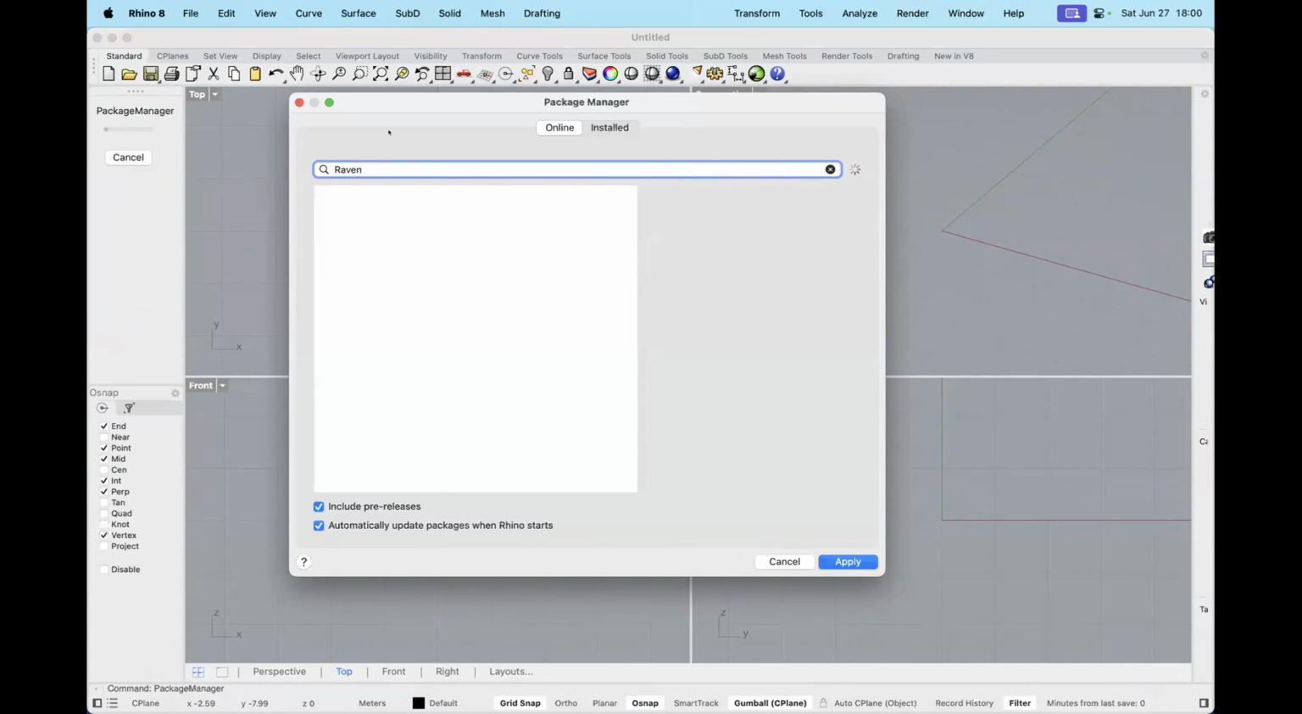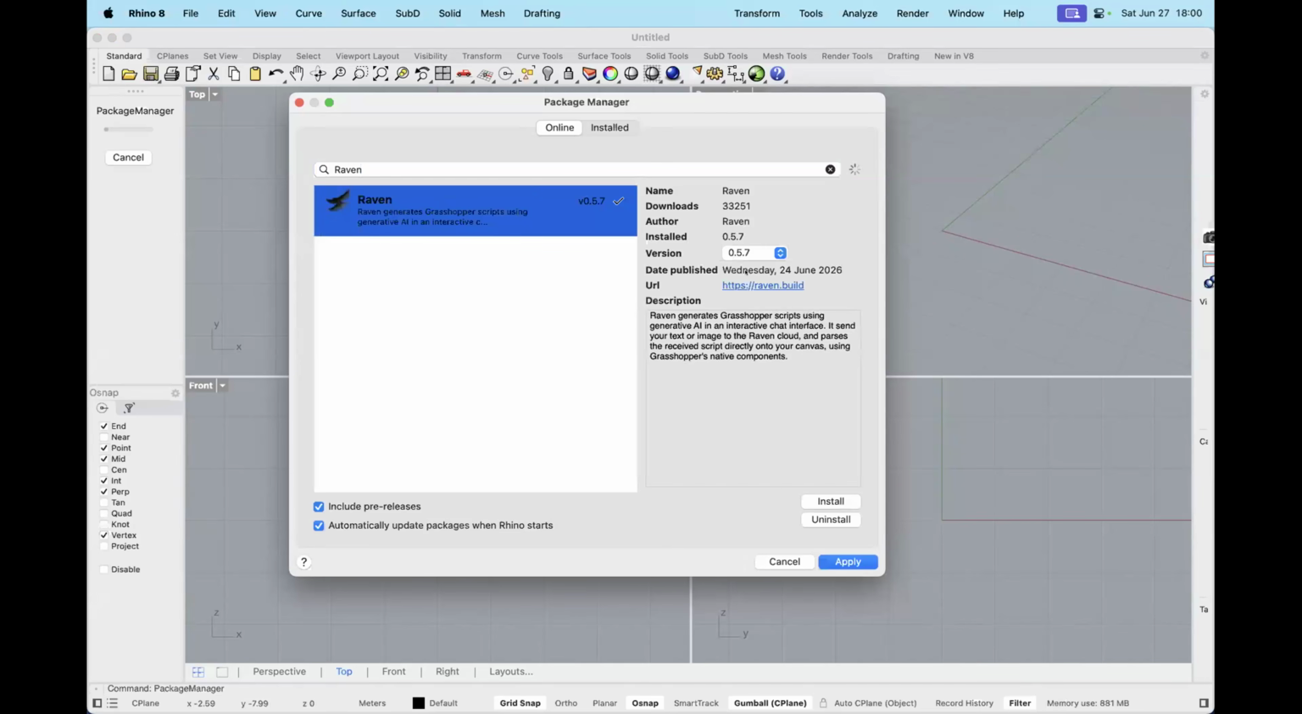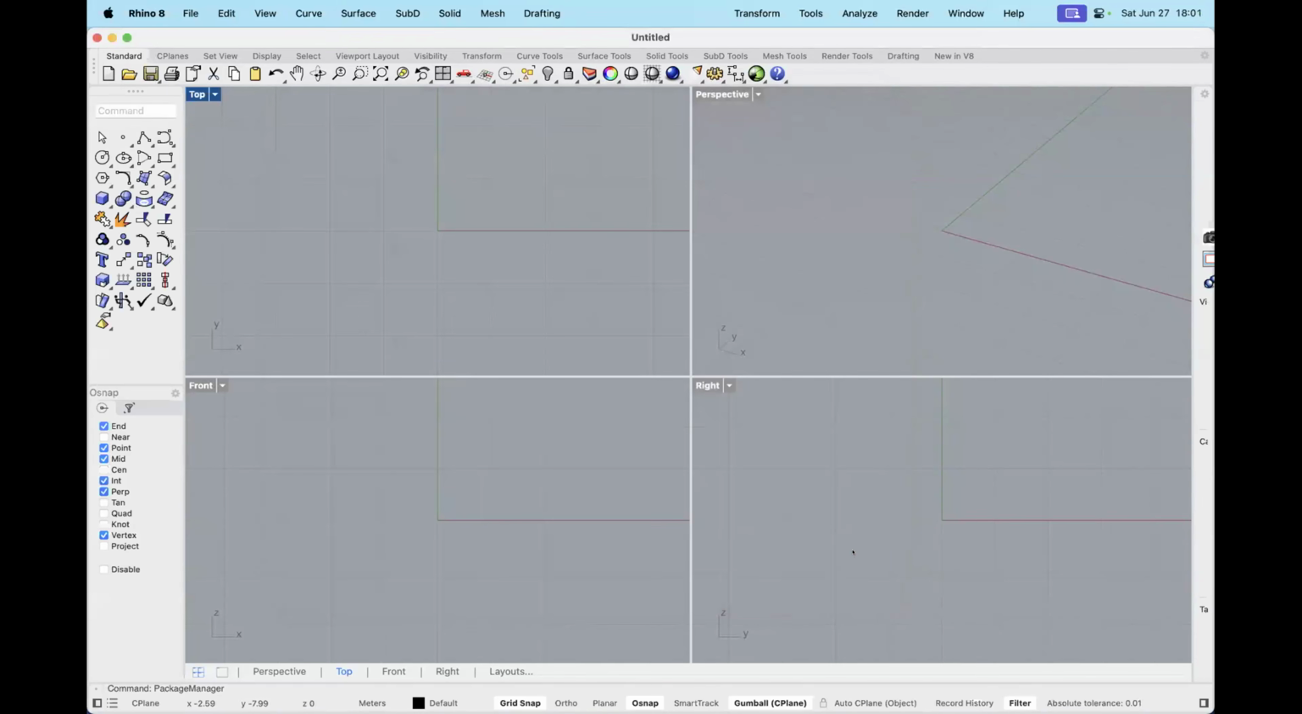Then if you look for Raven, you can see newest version from this Wednesday. Perfect. I actually recommend that you keep this automatically update packages down here ticked, because we update almost every week, I think sometimes twice a week. So you get all the new features, bug fixes, and so on. If you keep this tick on, every time you open up Rhino, it will fetch the newest version of Raven.